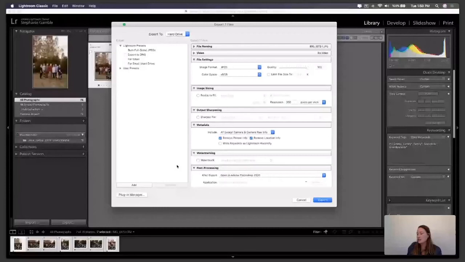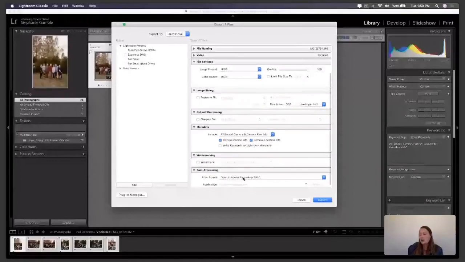Post-processing. If you are someone that likes to utilize Photoshop and you do composite work, you can set up Lightroom to not only export your images to the correct location, but you can have them automatically open for you in Photoshop once it's done exporting. For today, I'm not going to do that, so I'm going to select do nothing, and everything is set up correctly in the way that I want to, so I'm going to click.